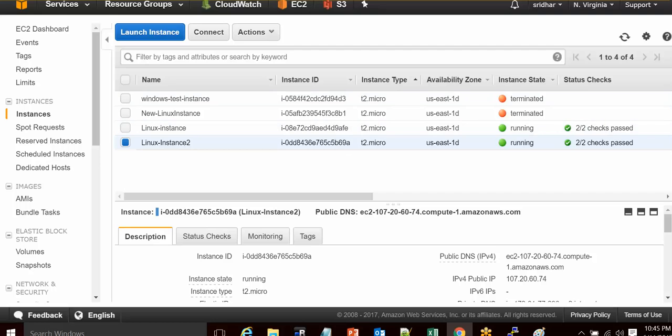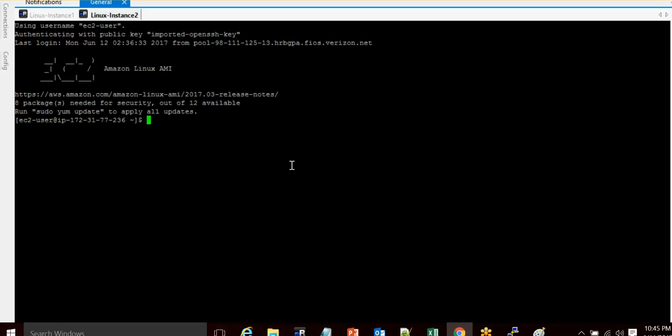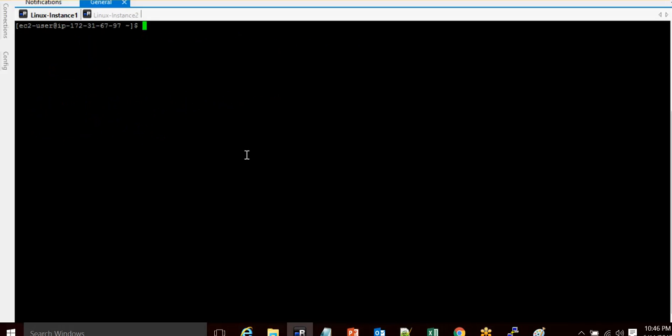So I already opened, instead of PuTTY, I'm using a third party remote tool, MobaXterm, which is similar to PuTTY. So now I'm going on to Linux instance 1, and here I'm logging in as a super user, sudo su. So now I'm a super user, so I can install the Tomcat application server. Here, yum install tomcat7.